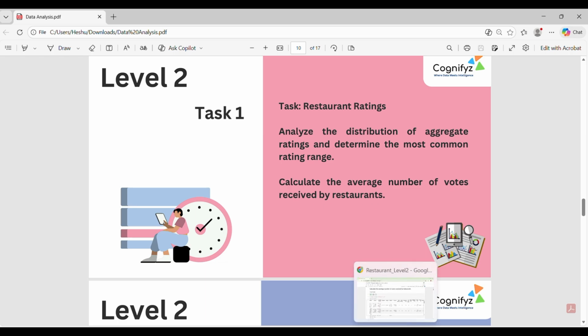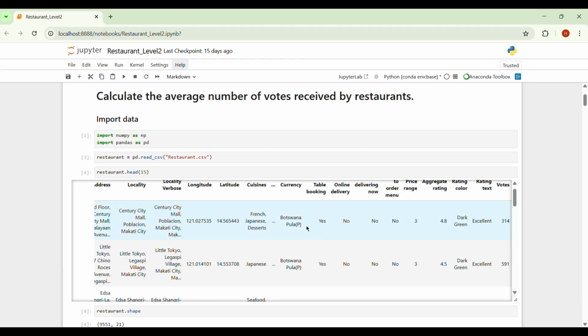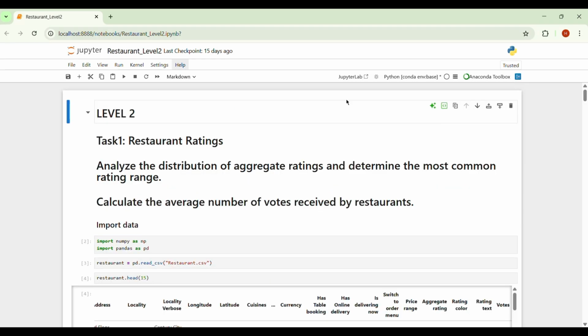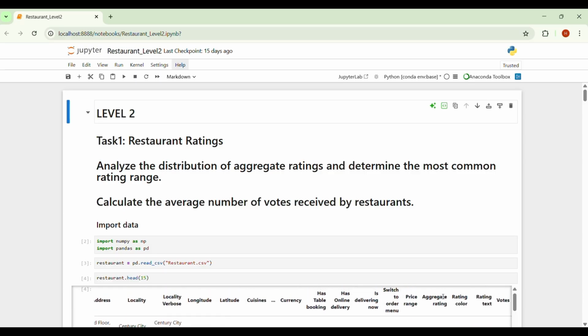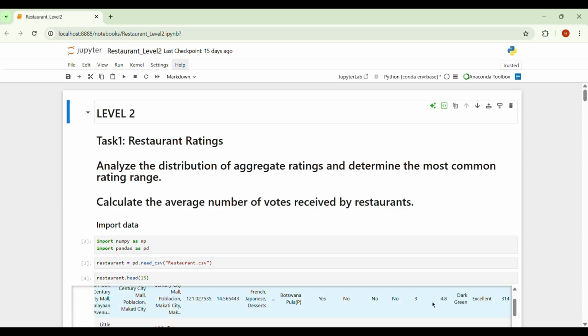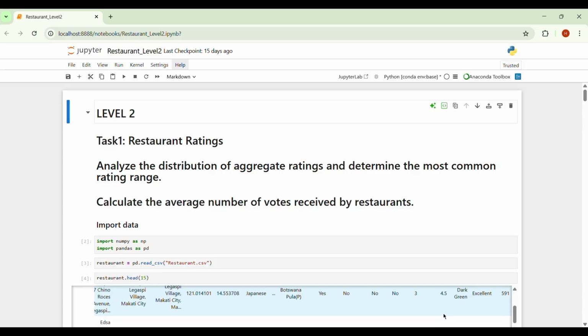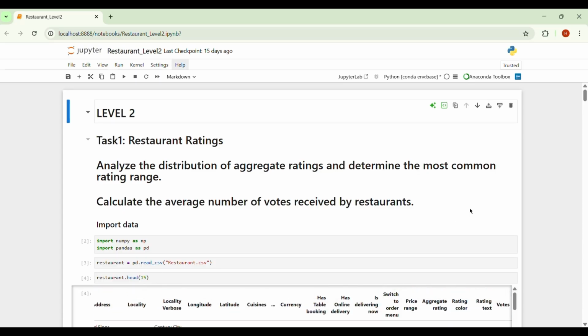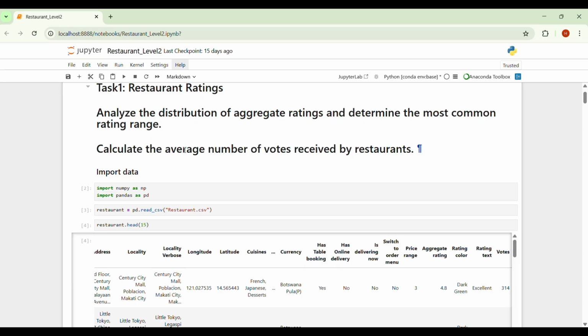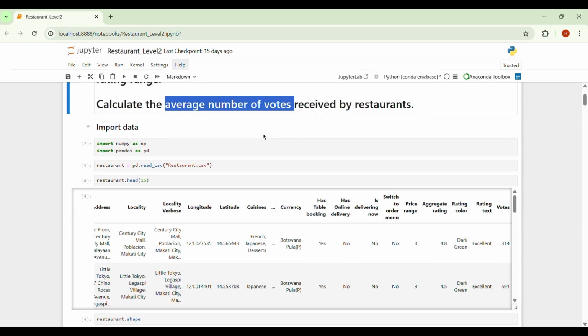So we are opening the Jupyter notebook, and here I pasted the level 2 task 1. In restaurant rating, we have to analyze the distribution of aggregate rating and determine the most common rating range. The rating will be like 4.8, 4.5. In which range is most common, we have to find out. And we have to calculate the average number of votes. Here, for average number of votes, we have to find the mean. So average means mean, right? Let's see it clearly.